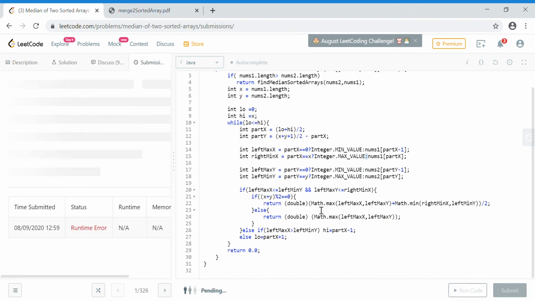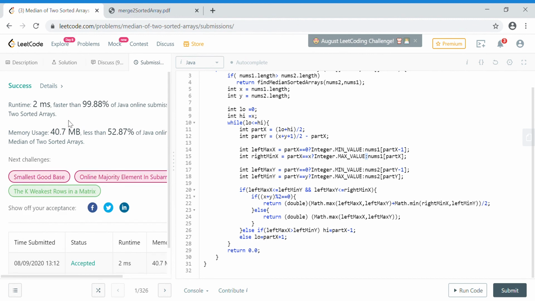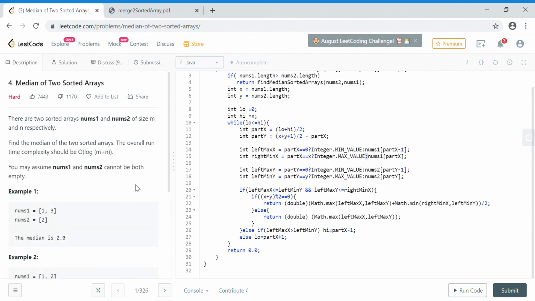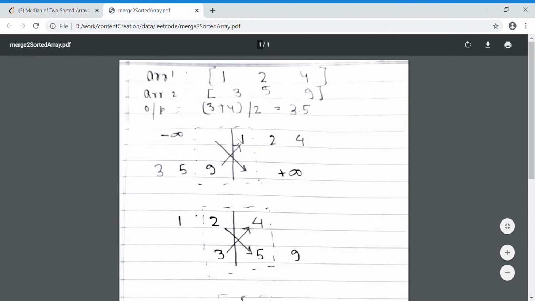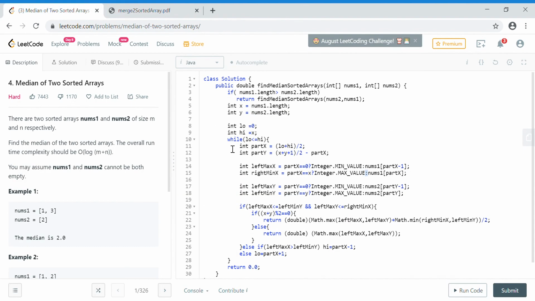So let's submit this code and it is accepted. The runtime is 99.88% better than the others, and it's very fast. So it's definitely the logarithmic complexity because of this partition that we created. The approach we are taking is something like merge sort logic, where we start from the mid and go towards left or right.